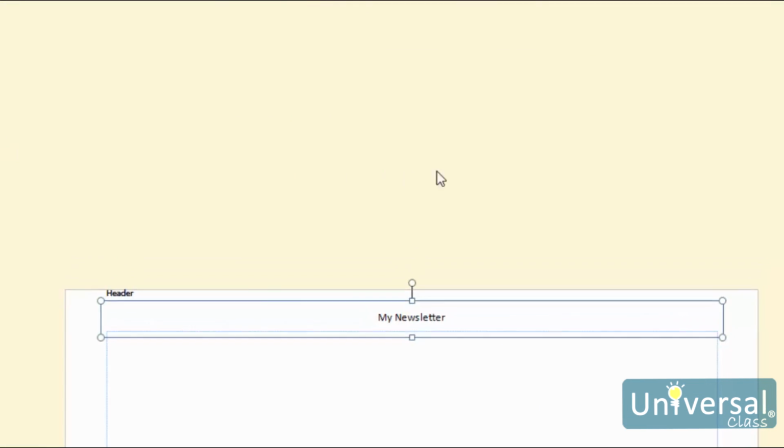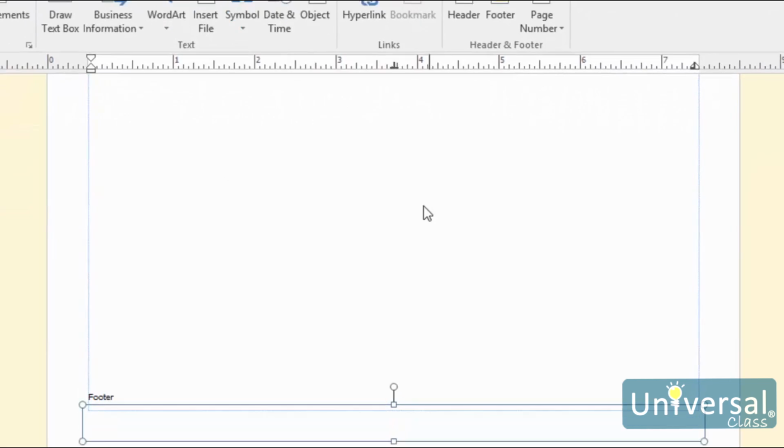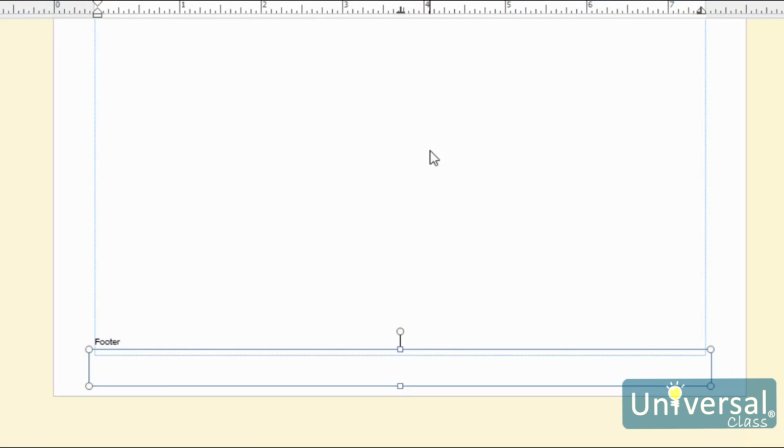Now, let's click on the footer button under the Insert tab. A footer appears at the bottom of a page. Type in the footer the same way you did with the header. Headers and footers can contain anything you want, including the name of the publication, the date, chapter titles, and page numbers.